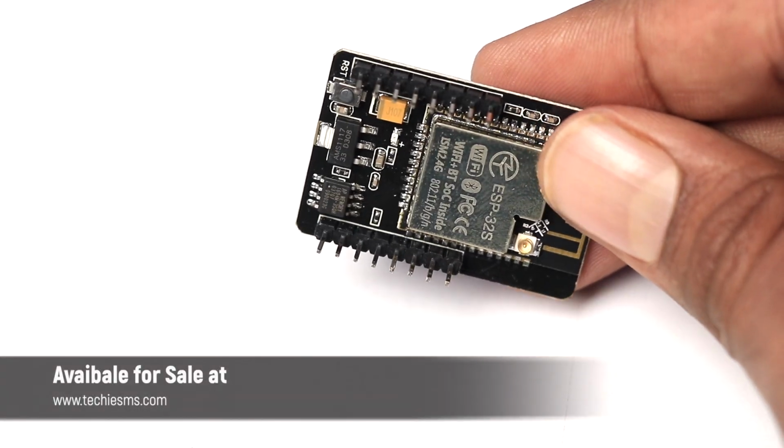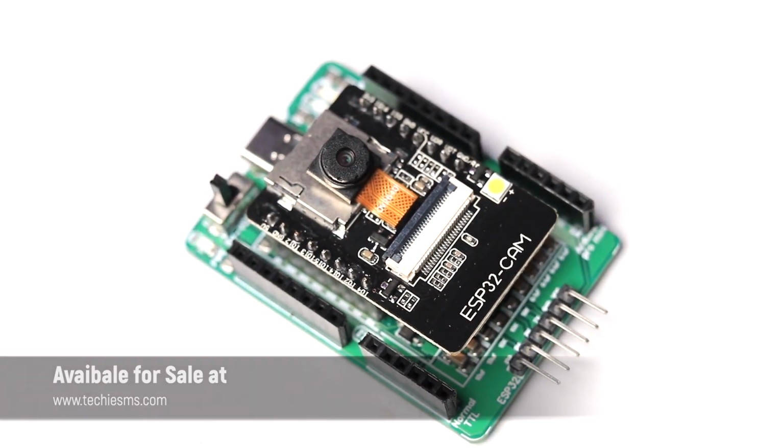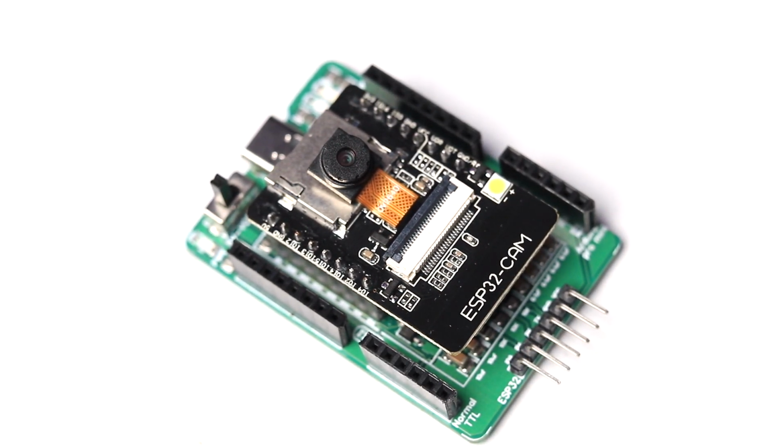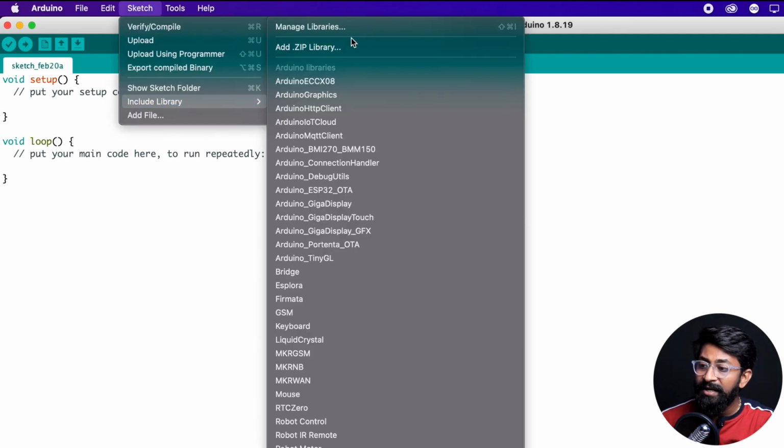Now we just need to install the library and test out the example code provided. But before that, you need to connect the ESP32Cam board with your computer. As the ESP32Cam doesn't come with a built-in programmer, you need a USB to TTL programmer, or you can have this universal TTL programmer which is available on our website, and just connect it with your computer. After that, I'll open up Arduino IDE, and go to Sketch, Include Library, Add .ZIP Library.